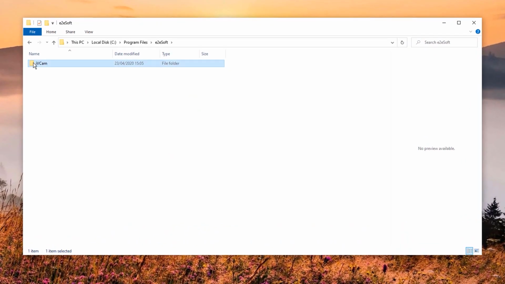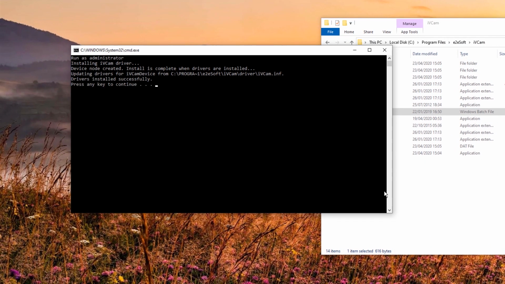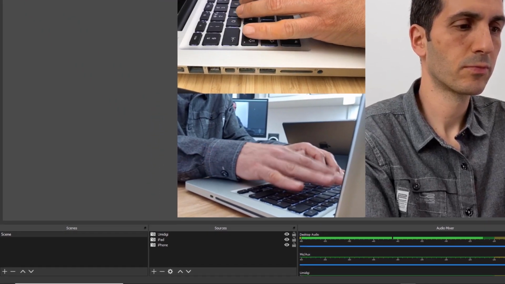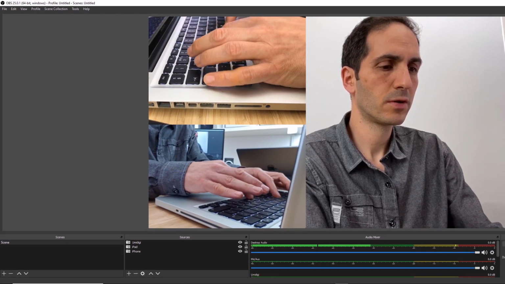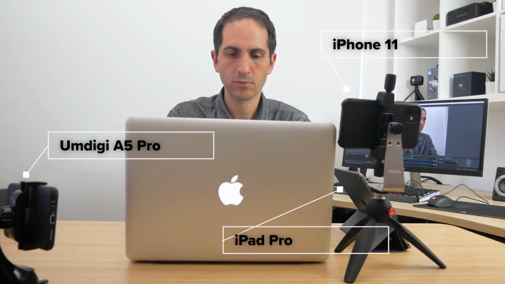Going beyond Zoom calls, IVCam lets you run multiple instances, which lets you connect multiple devices. This could be useful if you're using streaming software like OBS. As a test, I set up my iPhone, iPad, and the Umadigi Android phone I reviewed recently with 3 different camera angles in OBS, and it worked pretty well.